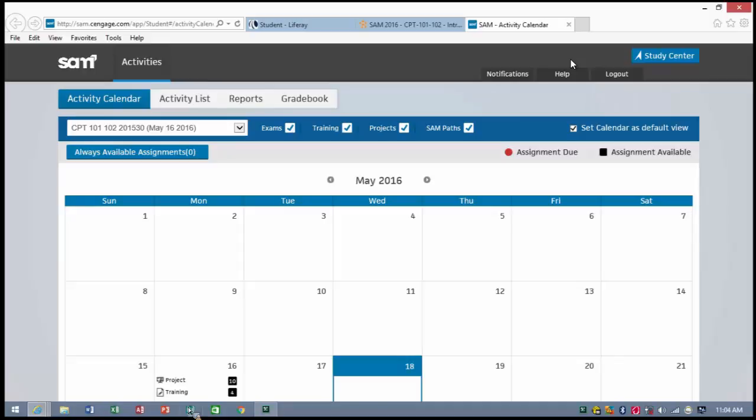And then projects, you get 5 uploads per project. So you can upload your project. If you don't have the score that you want, you can redo it and upload it again. You can do that 5 times. Let's take a look and see what these things look like.